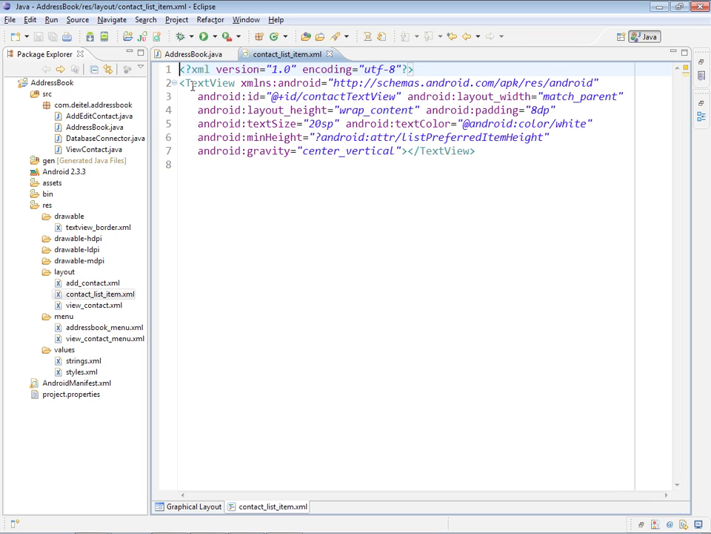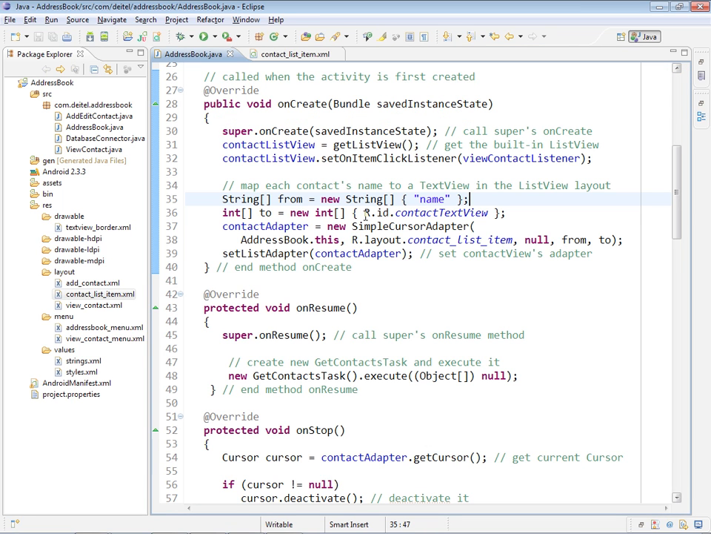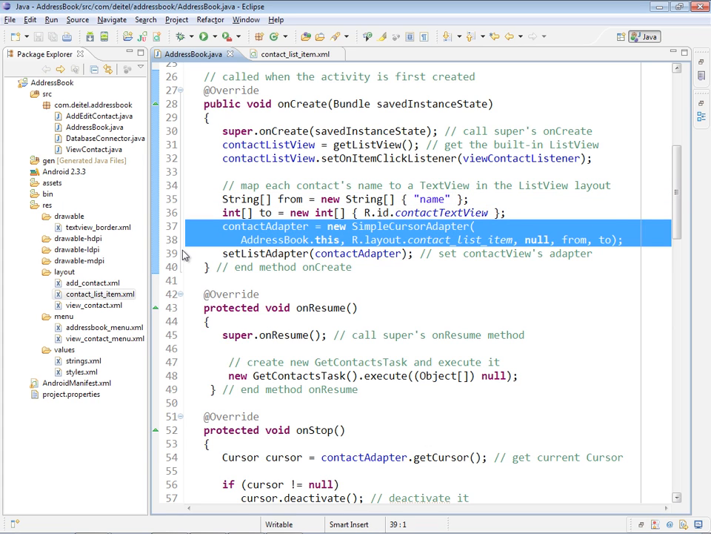So you can see here that we gave as an ID for this TextView contactTextView, and that is the ID that we're using here in our to array of integers. So we take those arrays and use them as part of initializing a SimpleCursorAdapter, which is a subclass of CursorAdapter that's meant specifically for binding data in a database to a ListView in a graphical user interface. And as we create that new SimpleCursorAdapter, the first argument we specify is the context in which this is being created, which is our AddressBook activity.